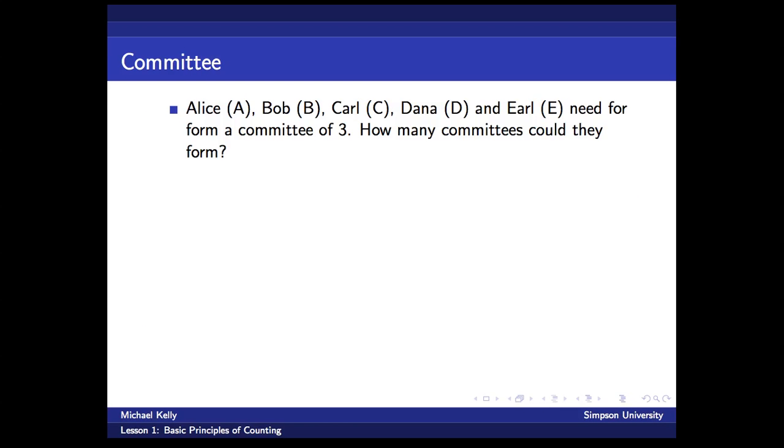Now let's say that we come across these 5 people trying to form a committee: Alice, Bob, Carl, Dana, and Earl, which we will call A, B, C, D, and E for short. They need a committee of 3 people. How many ways could they choose their committee? For example, Alice, Bob, and Carl could be on the committee and not Dana and Earl. Or they could decide that Bob, Dana, and Earl should be on the committee but not Carl or Alice.